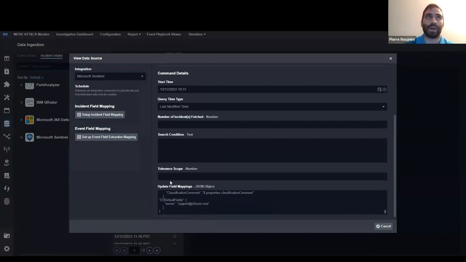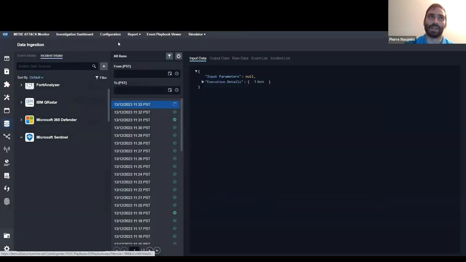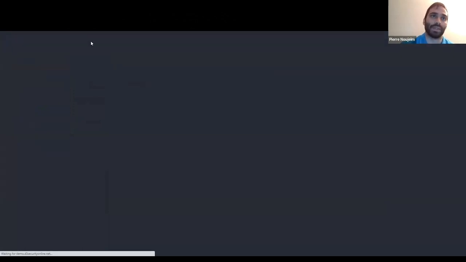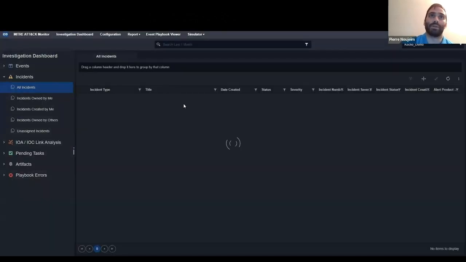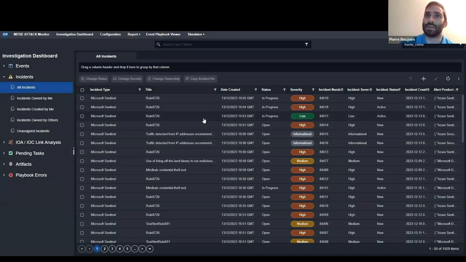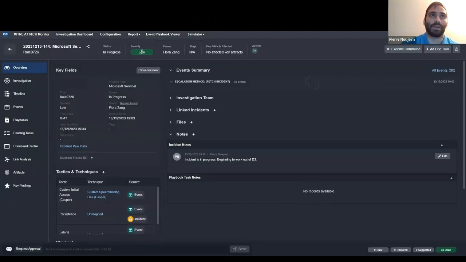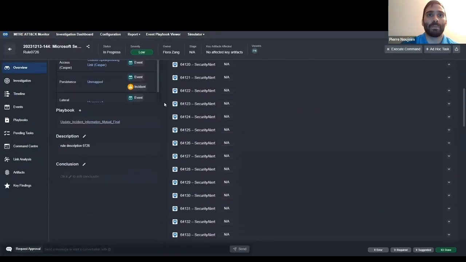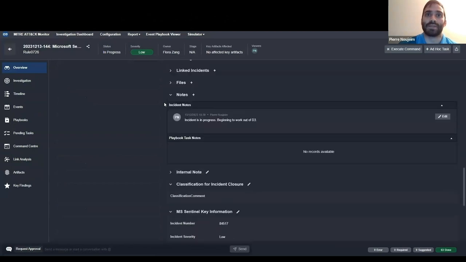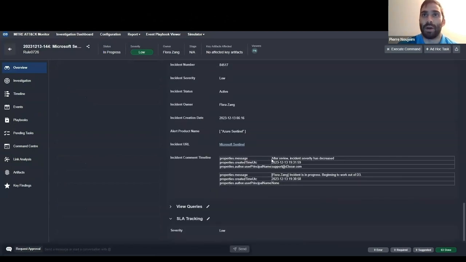These fields are mapped directly to fields inside of the D3 incident. If there are any changes between the existing data and the new data we receive, then the platform goes in and updates those fields. For example, here we can see the incident 84517. This has been updated to severity low, which is the change we made inside of Sentinel. And down here in the comments, we can see the comment from Sentinel: after review, incident severity has decreased.